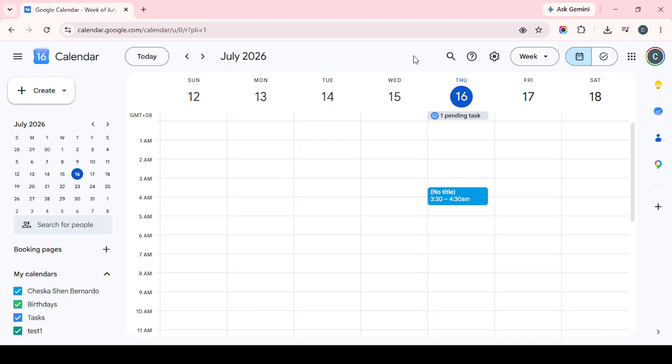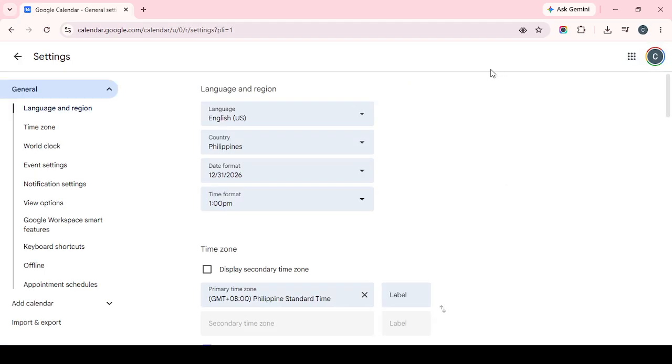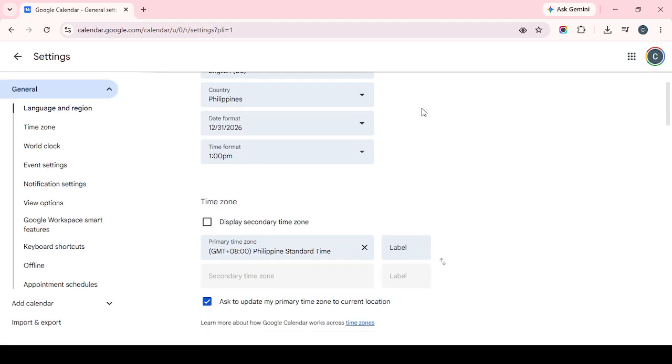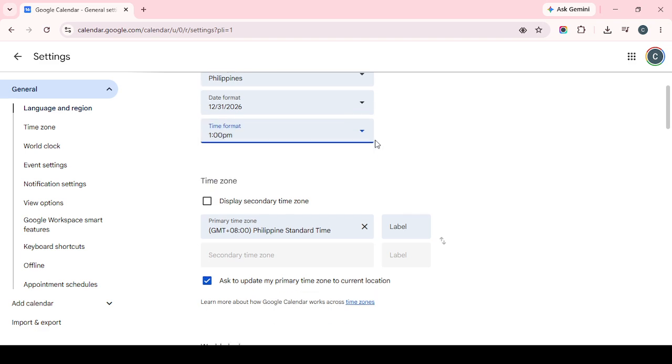This will take you to the main settings page where Google Calendar organizes all of your configuration options in one place. After the settings page opens, direct your attention to the menu on the left-hand side. This panel contains several categories, including general calendar options and settings tied to individual calendars.